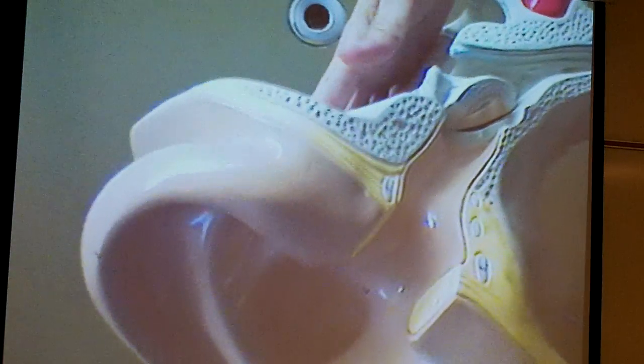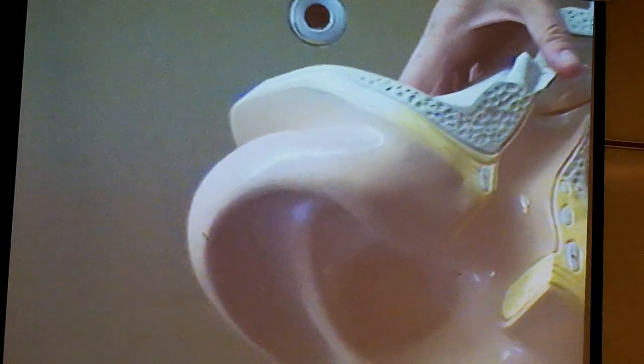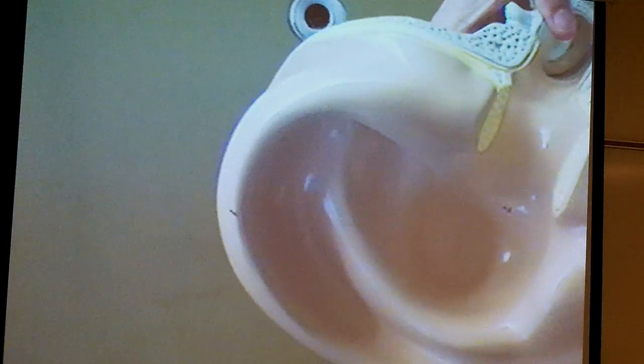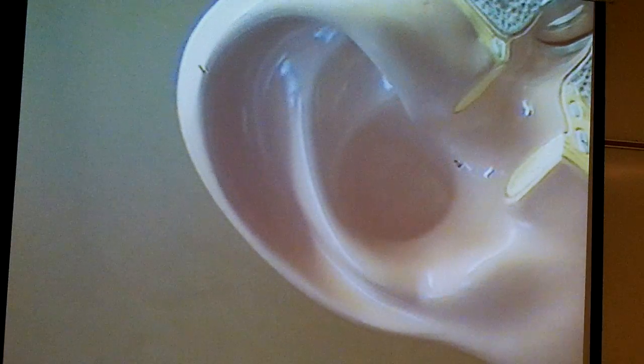Okay, so this is the ear model, the entire length of it. And what you're seeing out here is the auricle or pinna. And believe it or not, all of these different bumps that you're seeing inside the ear have different names.